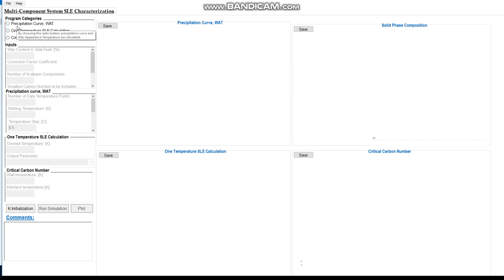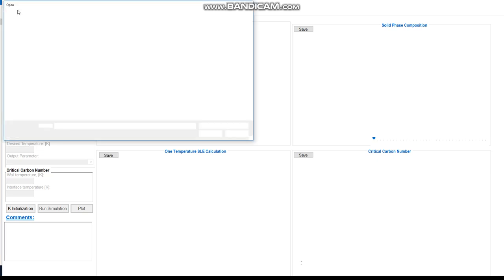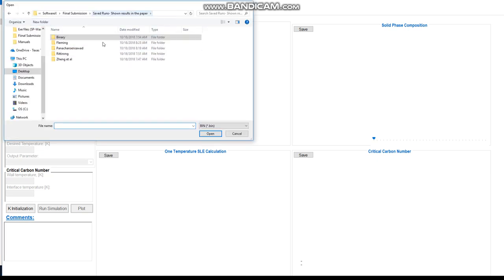So first of all, when you talk about a multi-component system, you have a mixture that contains alkanes, for example, a petroleum mixture. In that case, we want to know the precipitation curve. For the precipitation curve, I also have a saved file.